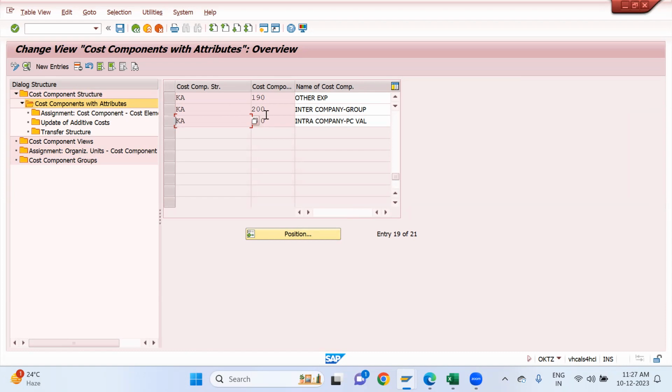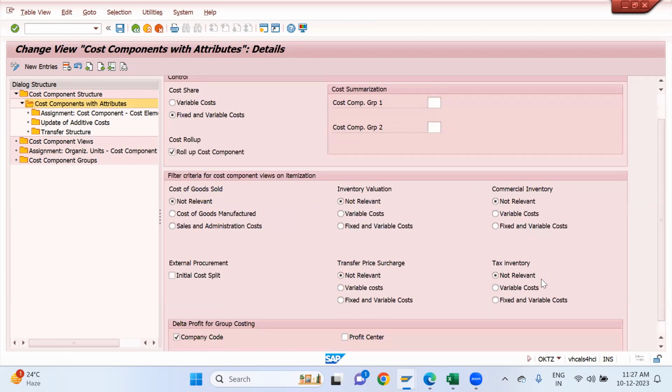Actually, 200, 210 is not compulsory. Only if you want CK11 and CK40, how much of legal, how much of group, how much of profit center, display without markup, with markup, only for that purpose. With or without this setup, it will not impact any inventory valuation. If it is there, if it is not there, no impact on inventory. So it is irrelevant, right? Yeah, only for information. Okay, just for seeing.